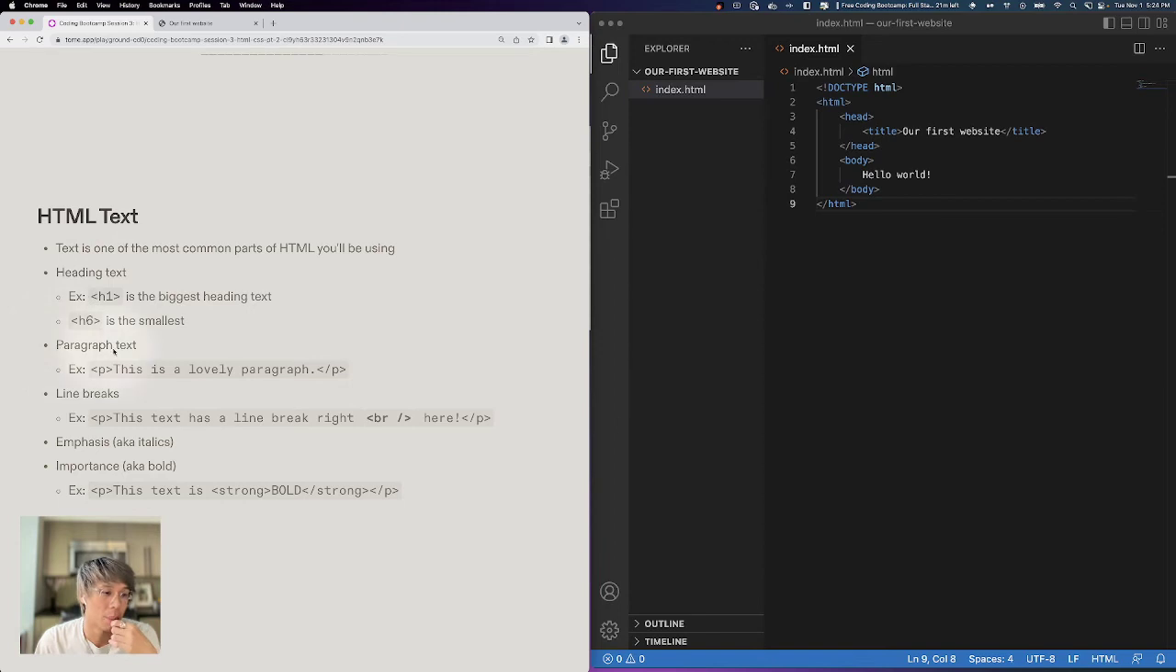Okay, so next let's talk about paragraph text. Paragraph text is symbolized by this P tag. See right here is caret P caret. This is a lovely paragraph. And then we have the caret slash P caret. So this is a paragraph right here, right? Everything in between these P tags is going to be a paragraph. Okay, cool. And once again, we're going to be demoing all this in our website, so it's going to make a lot more sense. Actually, let's go ahead and maybe add them as we go.